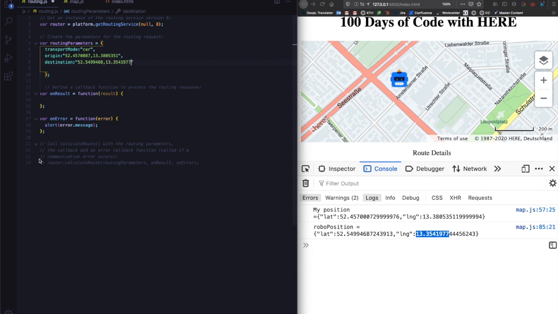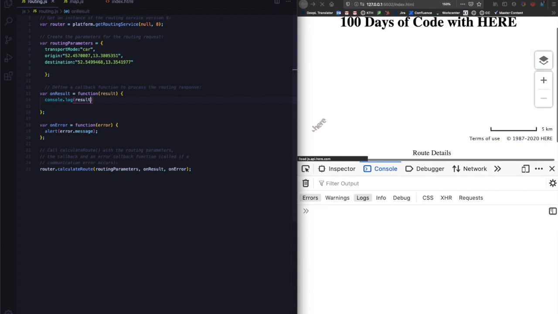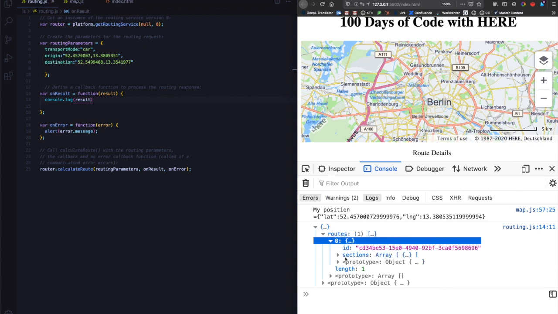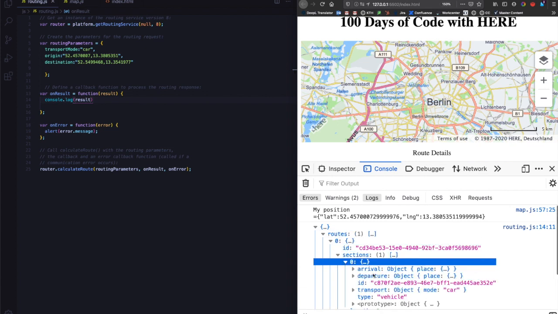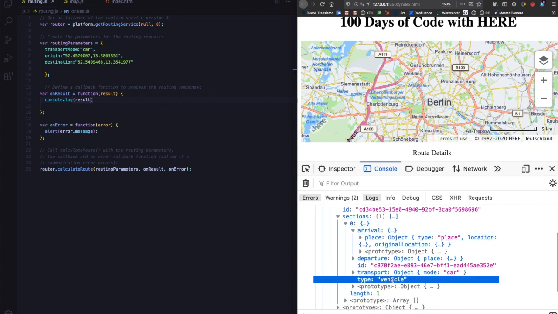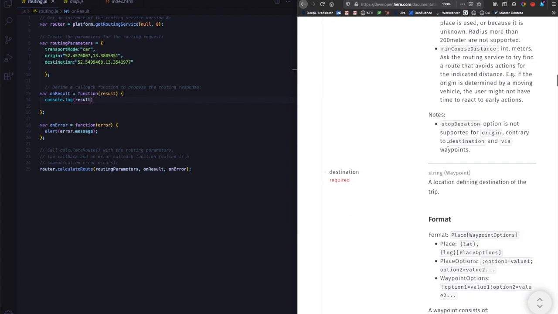Now if I open up this call, I want to log my result, so I'm going to do console.log result. You do get a route, and you get sections of the route. You get the departure, the arrival, the ID of the route, and the type of vehicle. But now what you also want to look at is the return type.